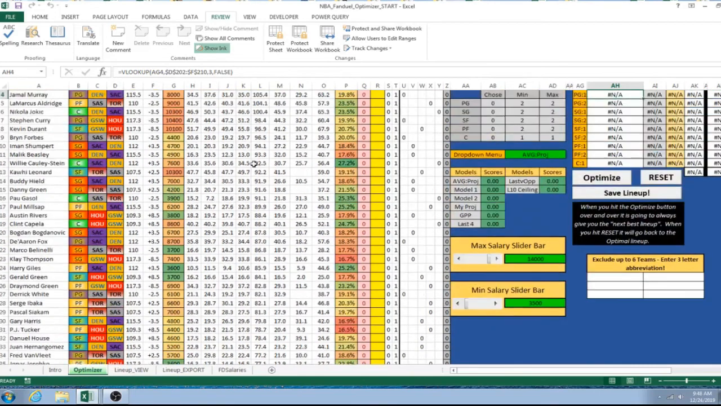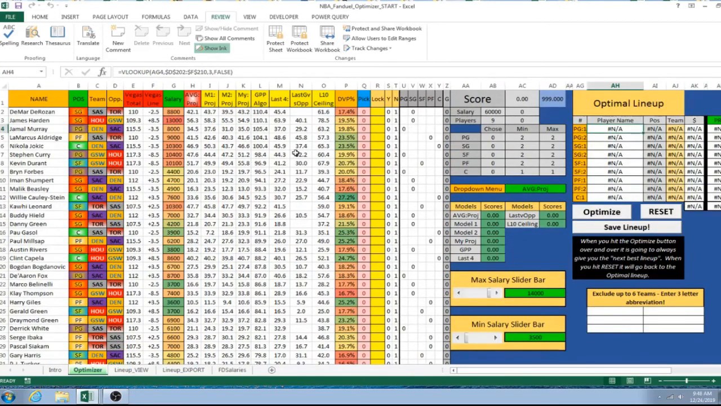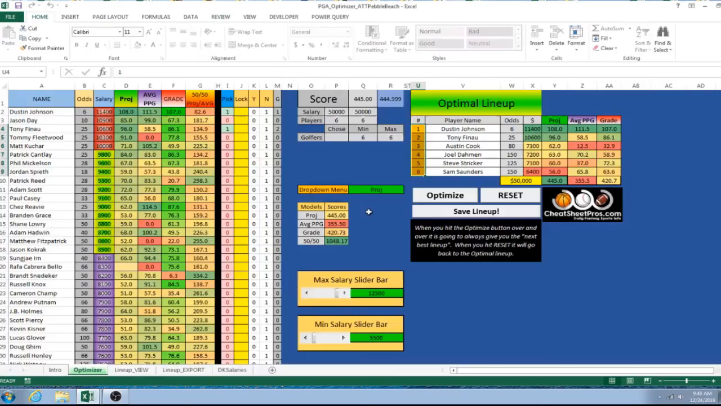So anyways, I just want to show you what this looks like and give you a basic tutorial to get started. Google is your friend. You can find a lot of stuff on Google to help you out.